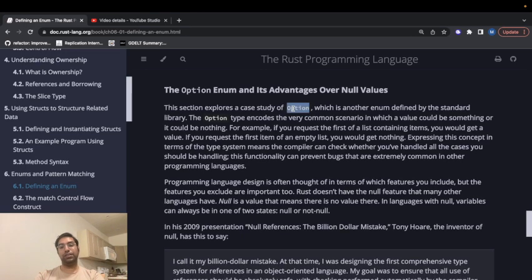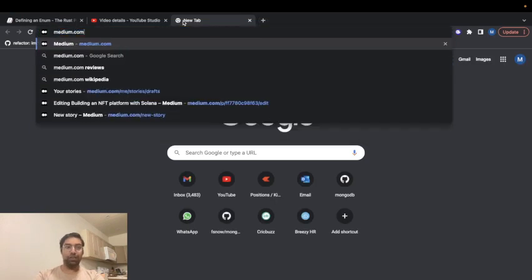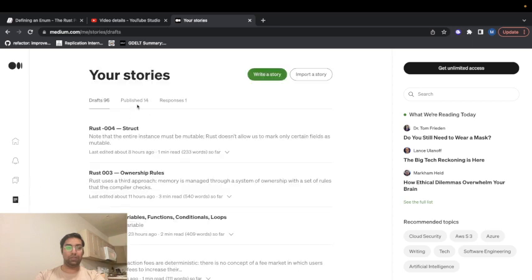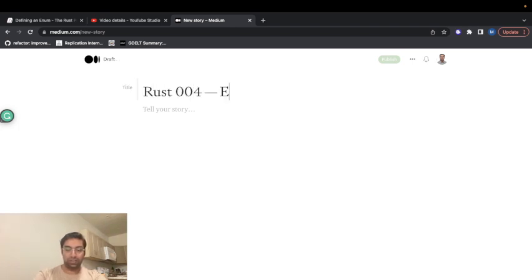So this option, I guess, is similar to the one we also see in Java 8, where you can have an optional argument that may return a null value or something else. In the standard library, the option type encodes the very common scenario in which a value could be something or it could be nothing. Yeah, same thing. So I will also open Medium to write the story. Rust-004, that's Enums, maybe 5.